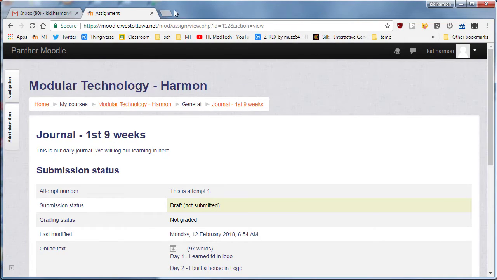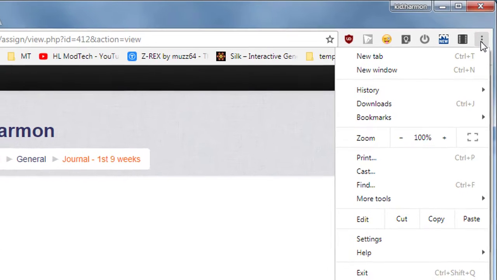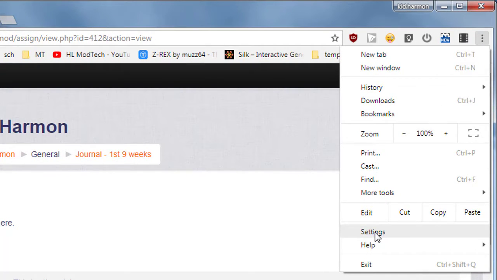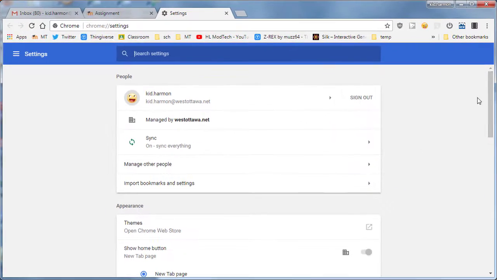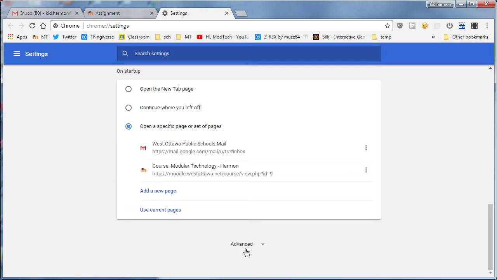Friends, before we get to work, I need you to change a setting in Chrome. So find the little three dot customize Chrome settings button. And when you click settings, I need you to scroll down and find the advanced choice.